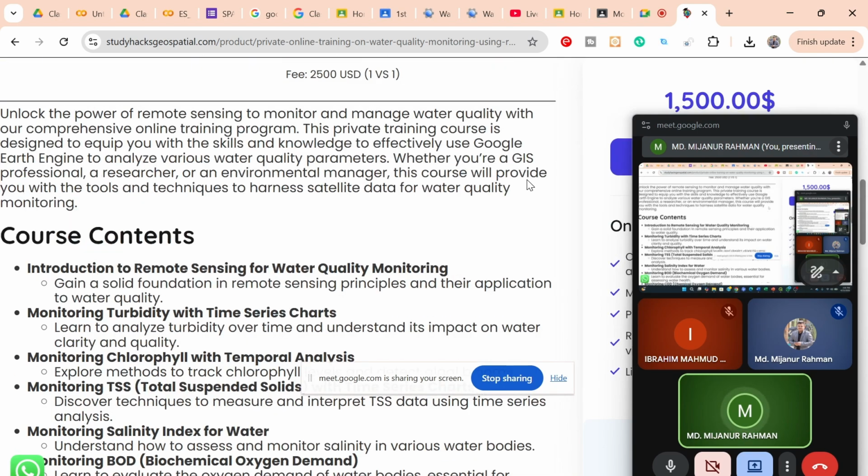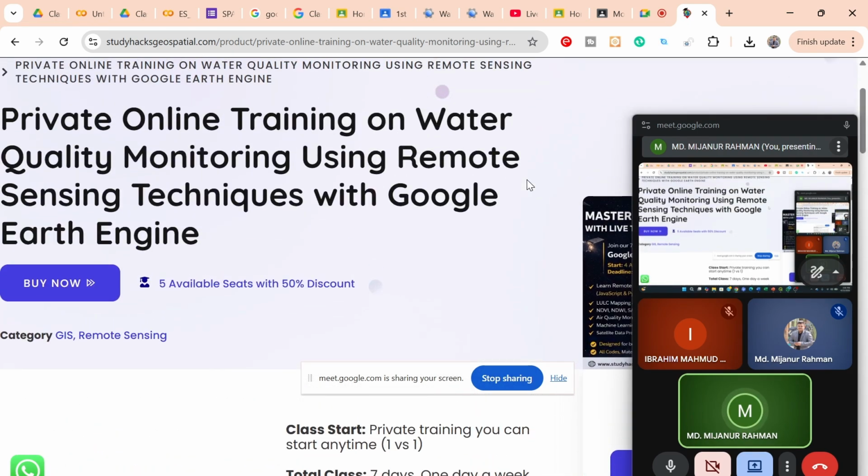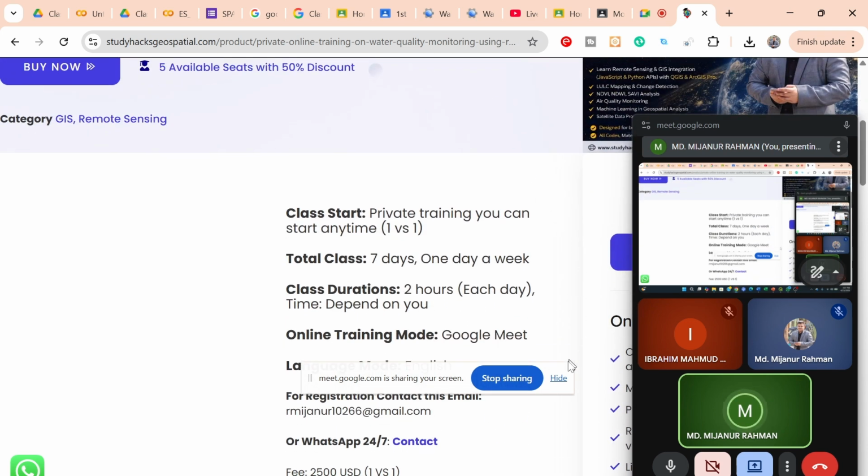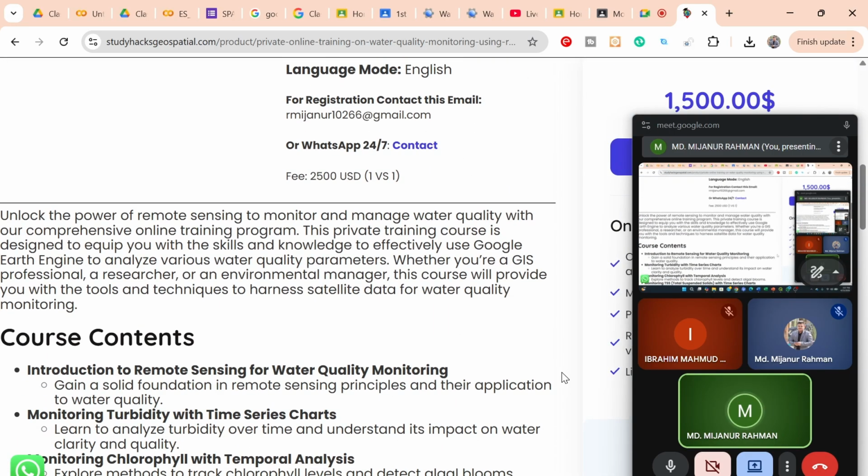Basically, you enrolled in our online training program on water quality monitoring using remote sensing techniques with Google Earth Engine. In this online training program, I will try to complete all of those. I hope, inshallah, all of those will be completed step by step. We try to discuss, and I hope you can easily monitor the water quality using remote sensing technique very efficiently.